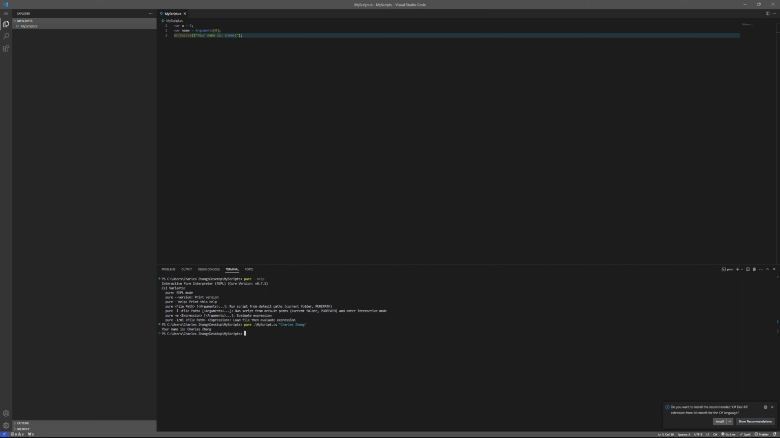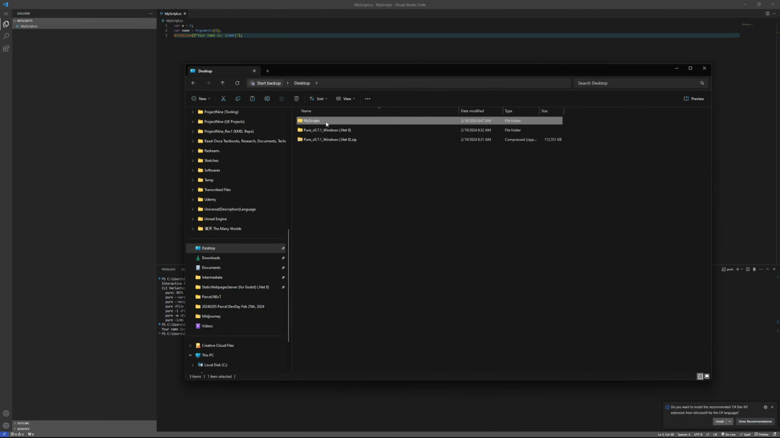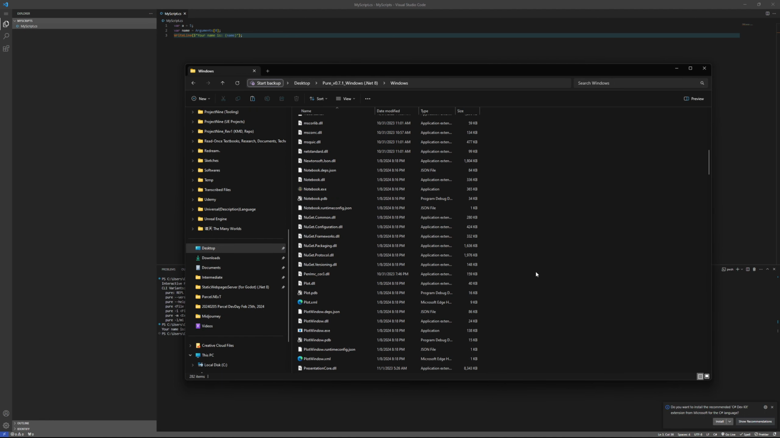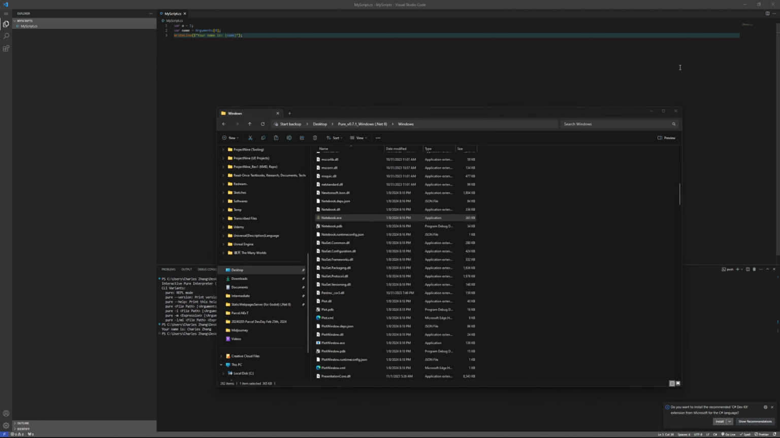Another way to use Pure, which is more convenient on a Windows machine, is, if you go to the Windows folder, it contains an executable, notebook.exe. If you have used Python before, this is a Jupyter notebook-like interface, and it's a GUI that's only available on Windows. By opening Notebook, it will open this interface.